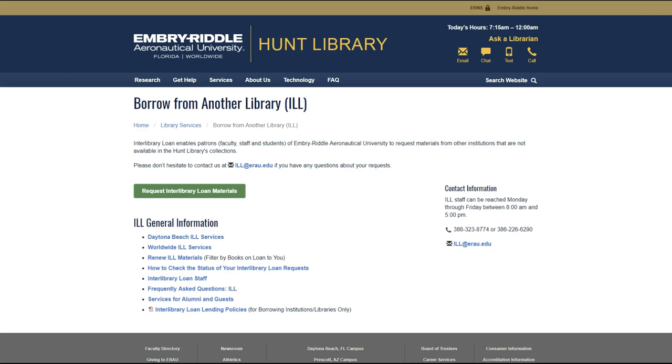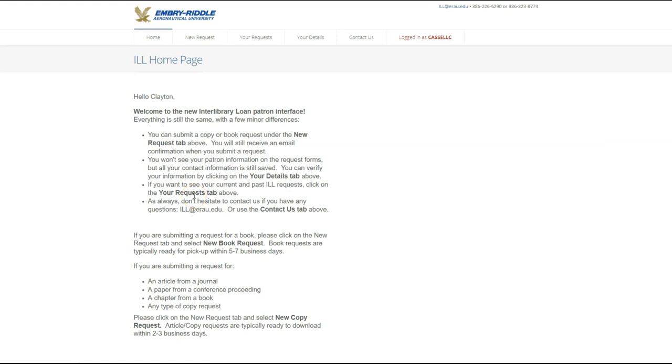This is our Interlibrary Loan webpage. Here you can find lots of information about the service. Click on the Request Interlibrary Loan Materials link to request materials from another library. You will have to use your ERNI credentials to log in. For your first interlibrary loan, you'll have to create a profile, which will only take a few moments. You will only have to do this once.